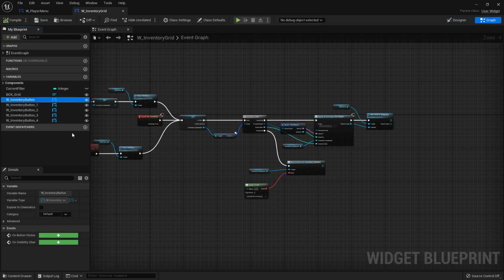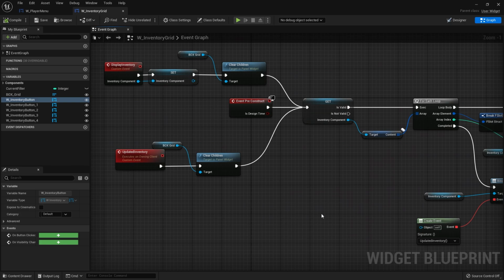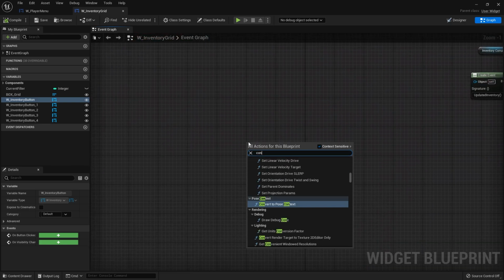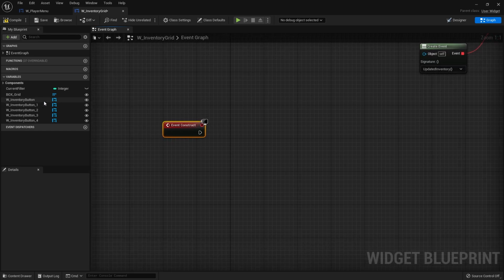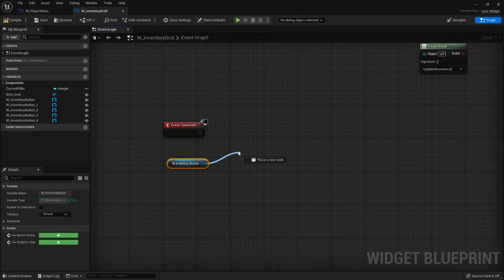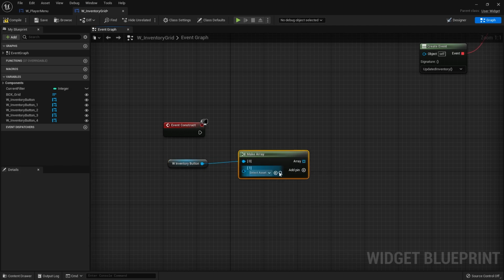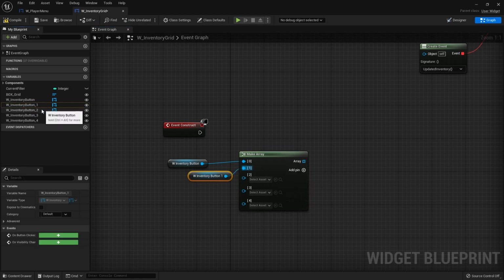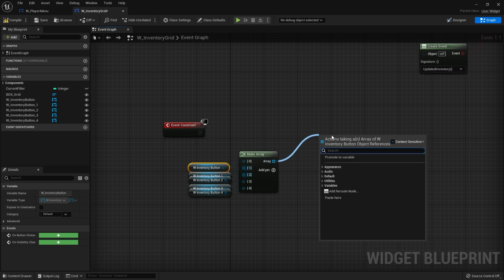Okay, so we now need to do these buttons. We're going to click on each one of these buttons in a for each loop. Let's do that on the construct. We don't have one here, so we just do a construct. There we are. Drag out our inventory button, do make array, and add each pin, going around and adding each one. We're doing this so we only have to bind one of them, rather than do loads of the same thing. We can do it in here with a for each loop.